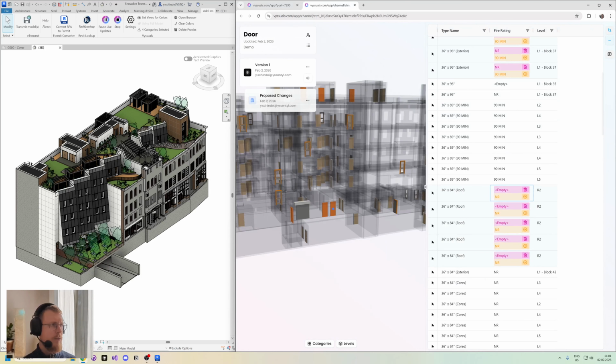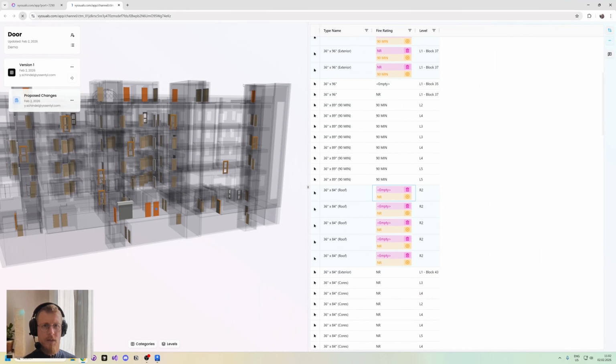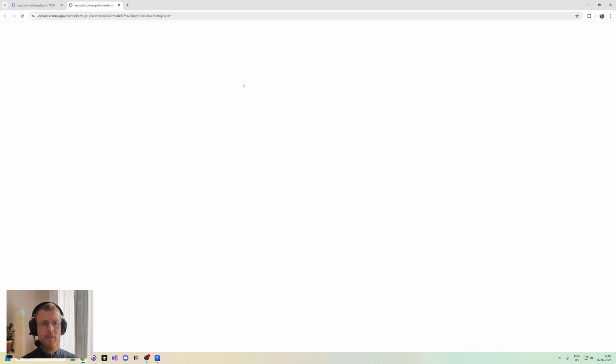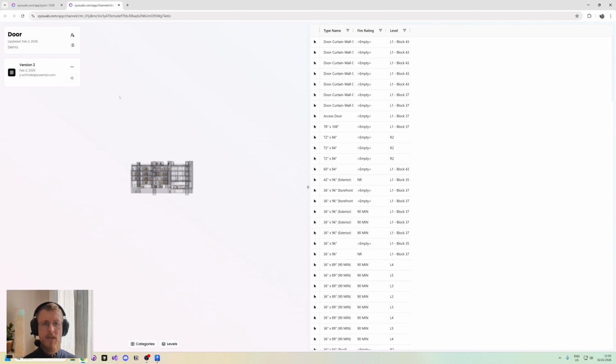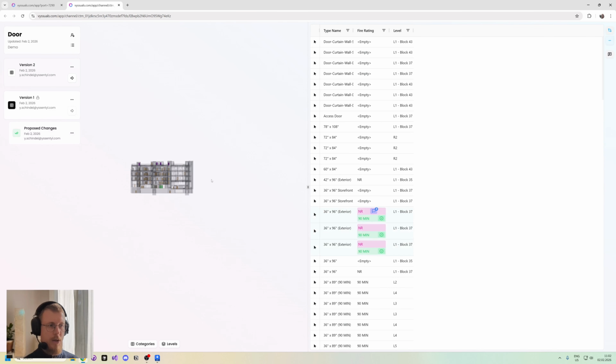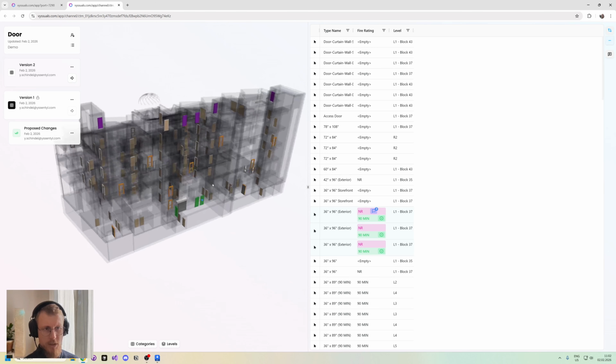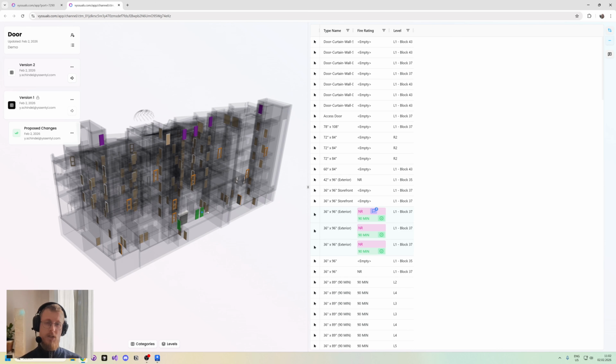And then when we come over again to the channel, we can refresh. And we can see that it's now loaded version 2. There are no changes that show here because version 2 doesn't have any proposed changes. But if we want to, we can come over to this list icon here, and we can go back in time and look at the old state. And you can see that it's now coloring according to what has happened with the changes in the Revit file.